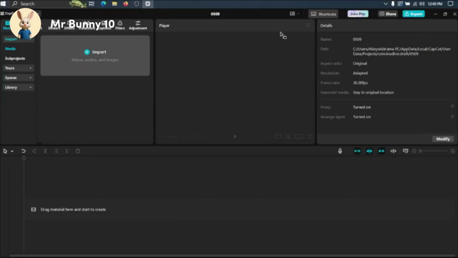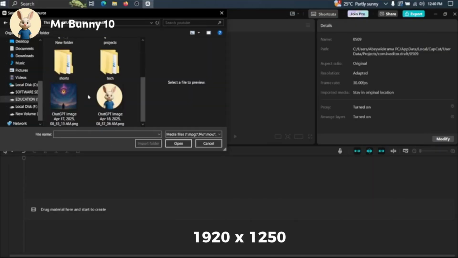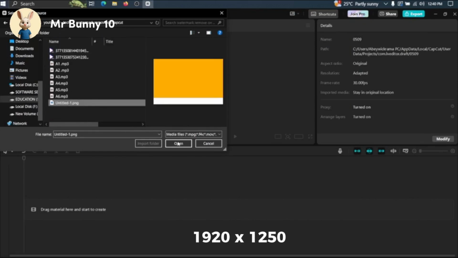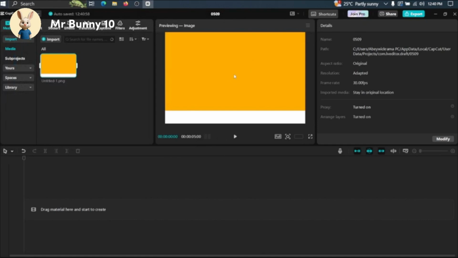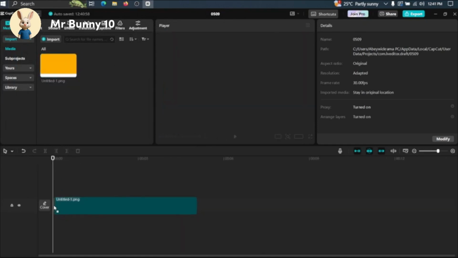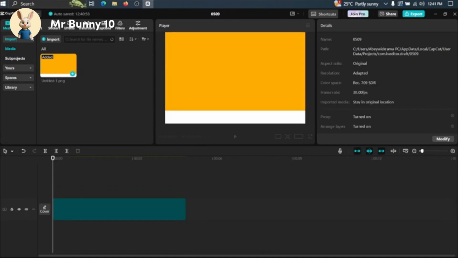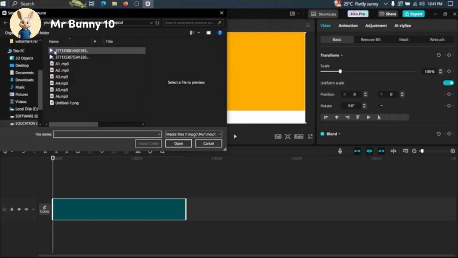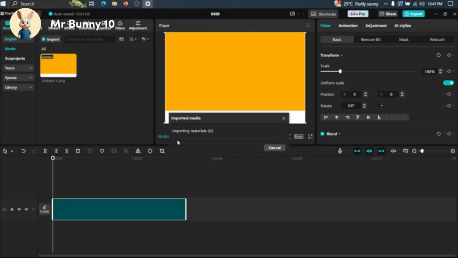First, import any image with a resolution of 1920 by 1250 pixels and add it to the timeline first. This makes your video size larger than 1920 by 1080, and that's the trick we'll use to skip the watermark. Let's jump into the steps now.